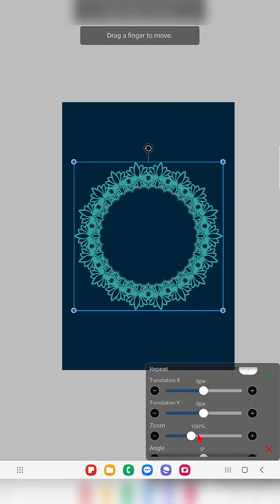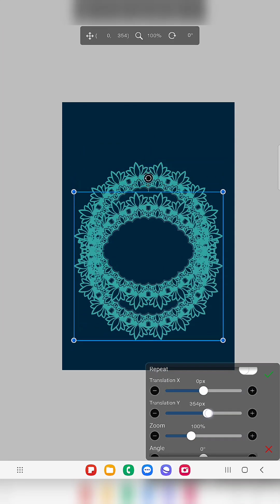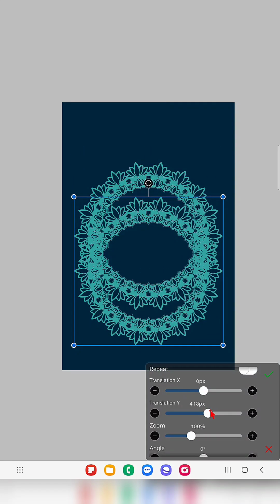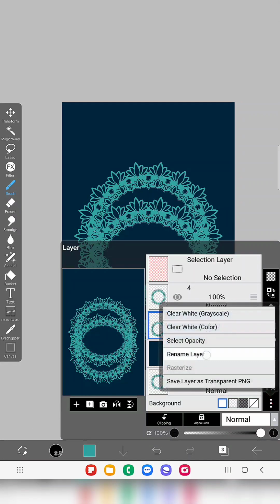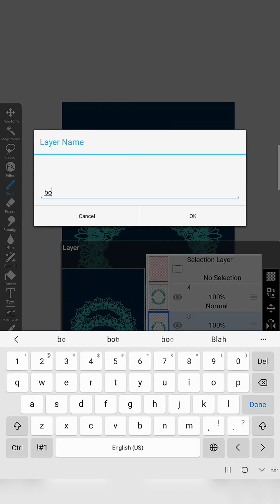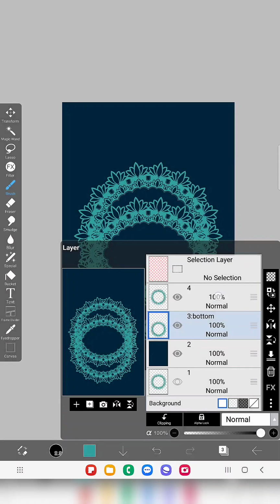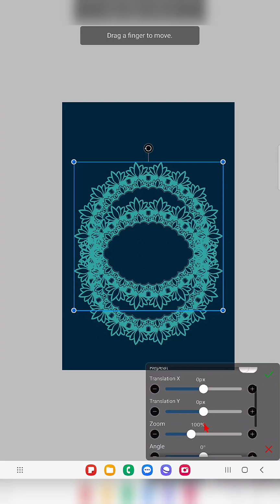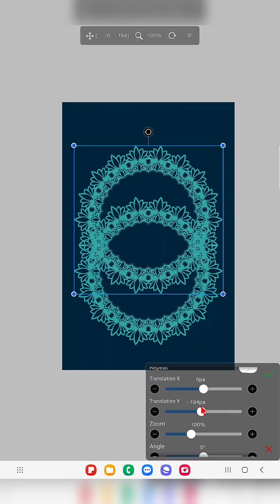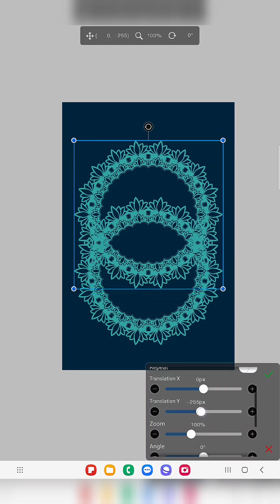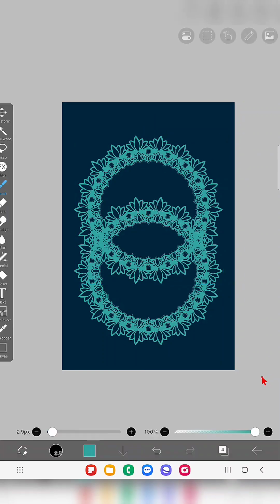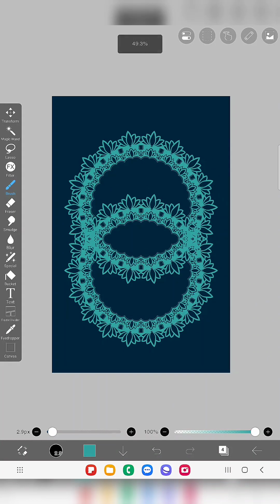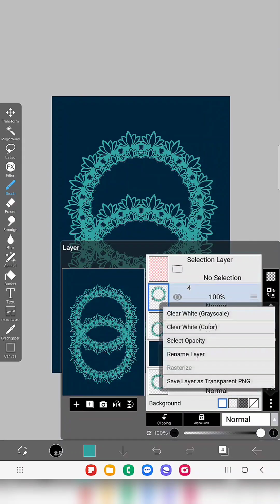So now I just choose the one mandala layer and move it to the bottom using the translation Y, and rename that layer as the bottom. Because both are of the same design, everything is going to be symmetrical, so you can't find which one is at the top and which layer the mandala is present in. So to avoid confusion, just rename them. And here I'm going to rename this as top.